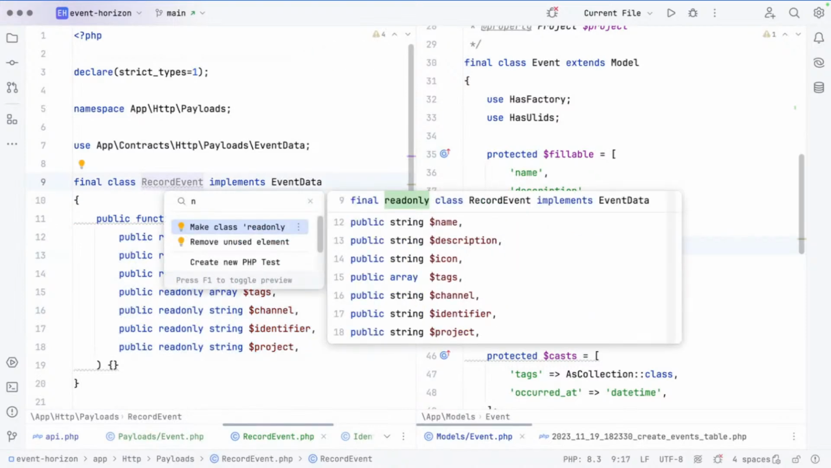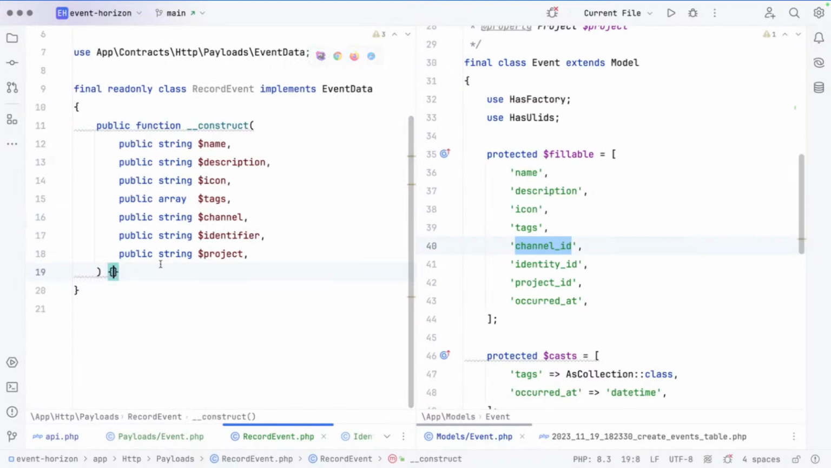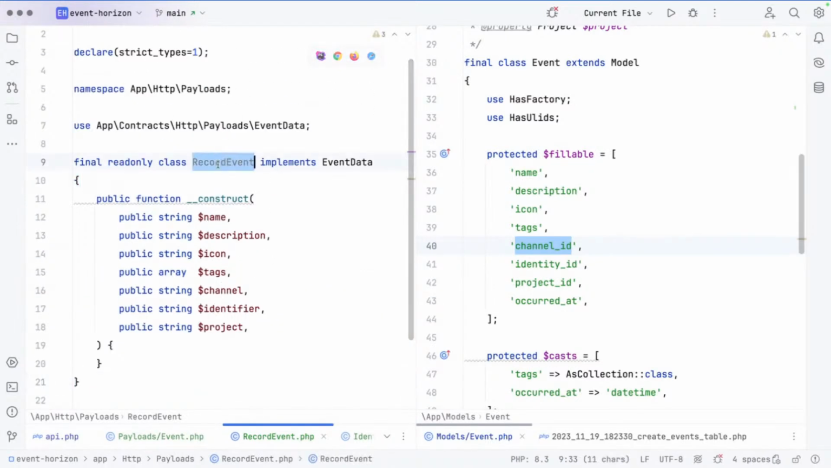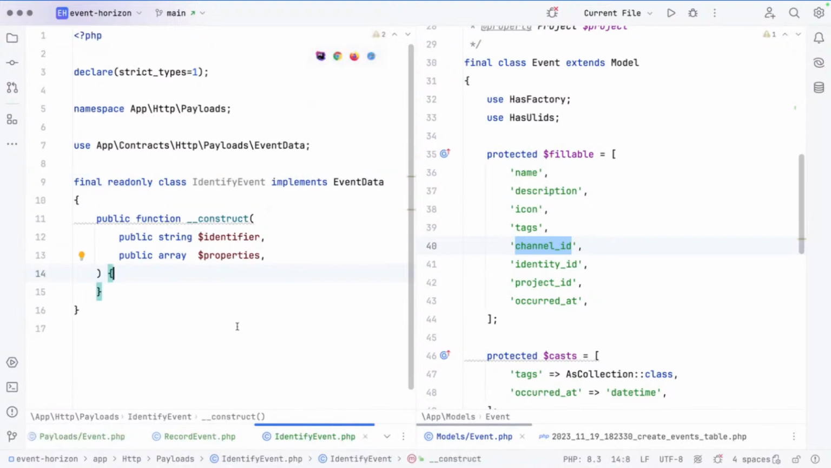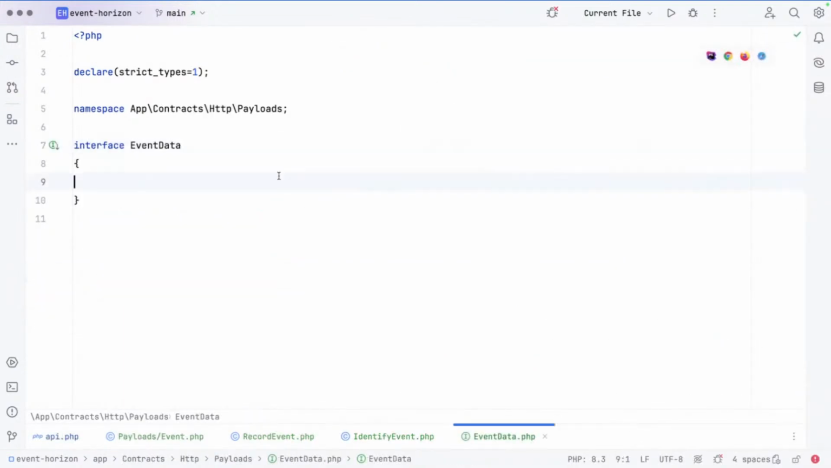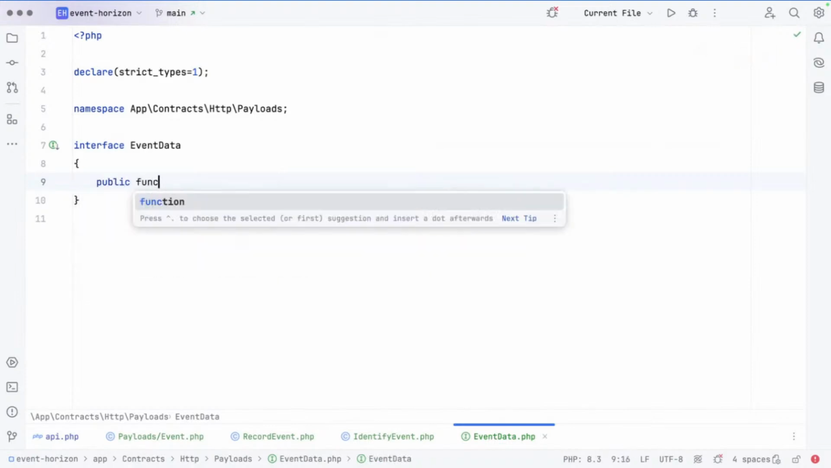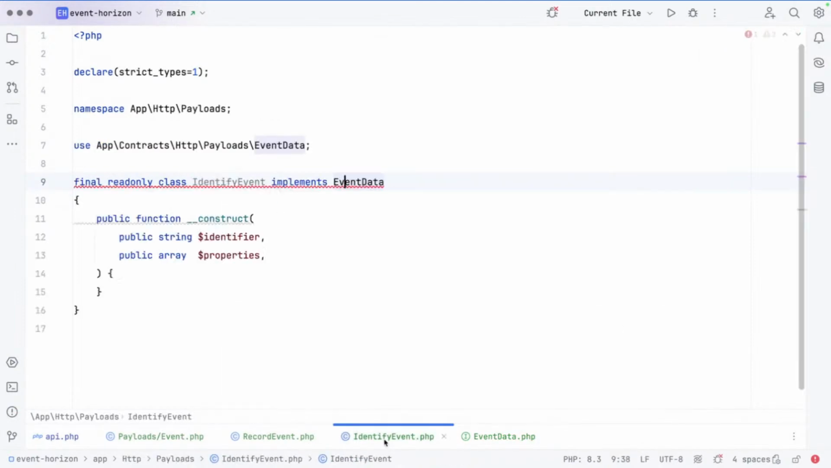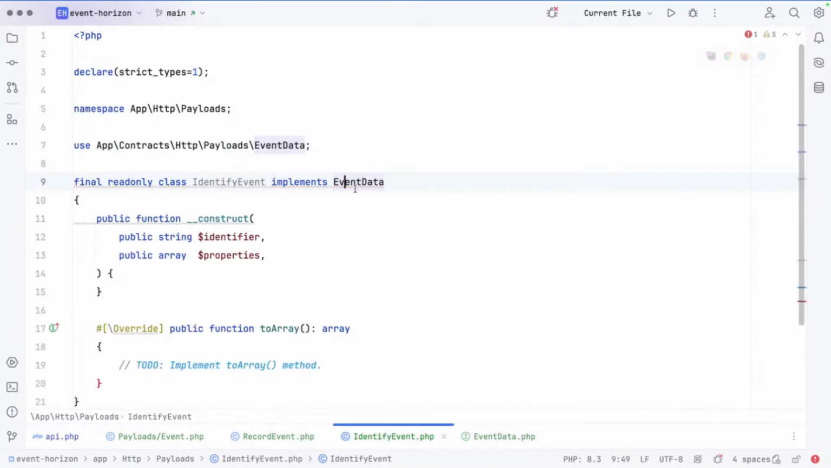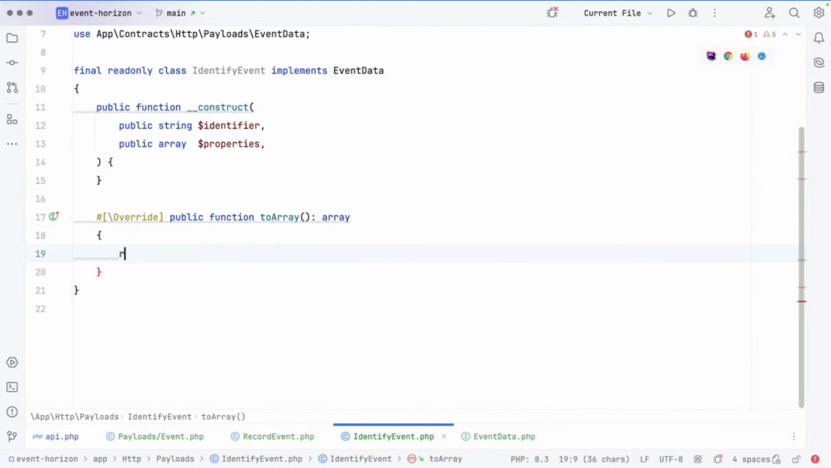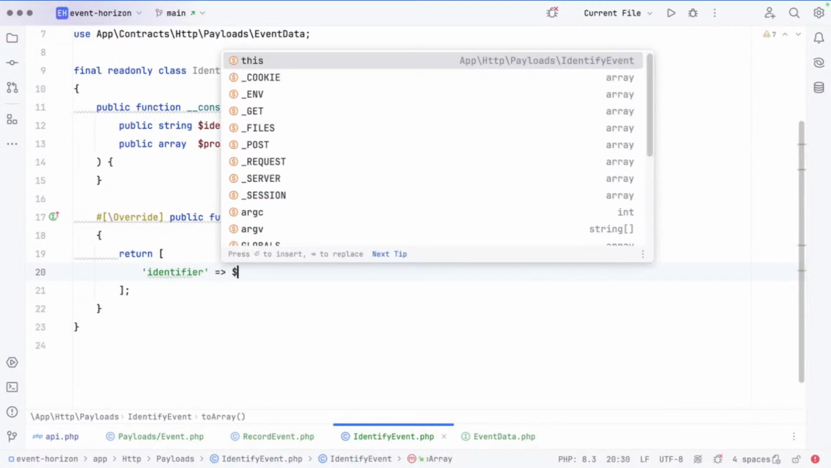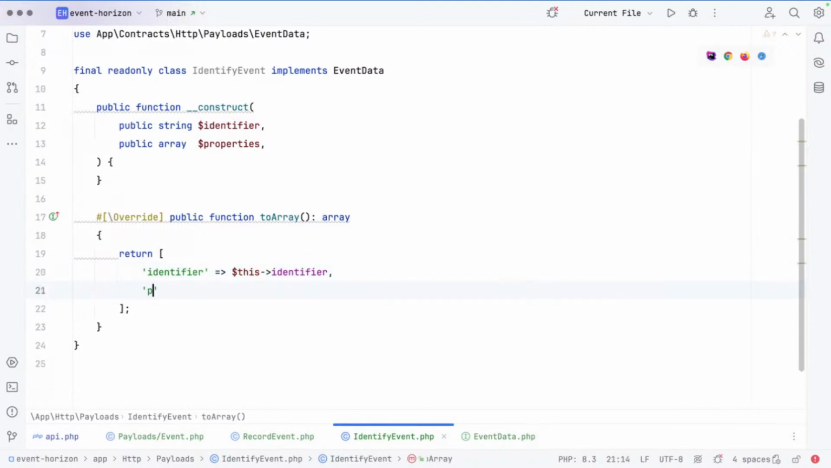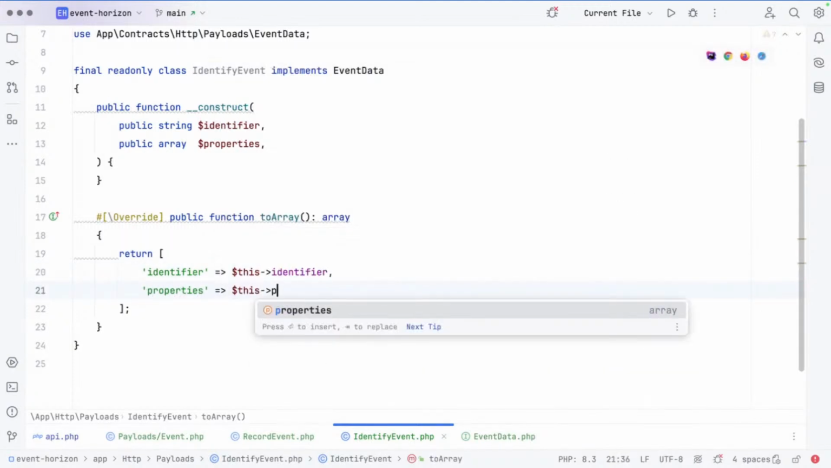So let's make this read-only. And let's fix that whole file. So we've got a record event and we've got an identify event. That's the two main things that we want right now. If I can close all of that off, come over to this event data, we're going to have an additional method on here. So public function to array. How do we want these events to be turned into an array to save in the database? We can return an array. So identifier will be this identifier, and properties will be this properties.